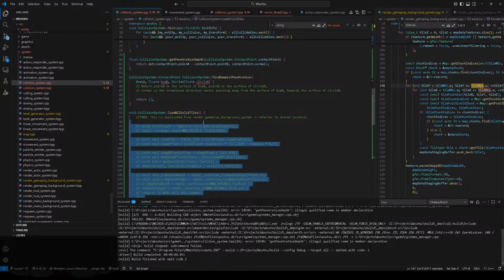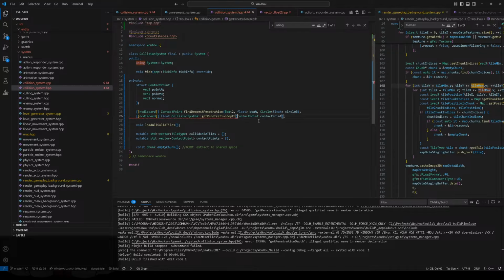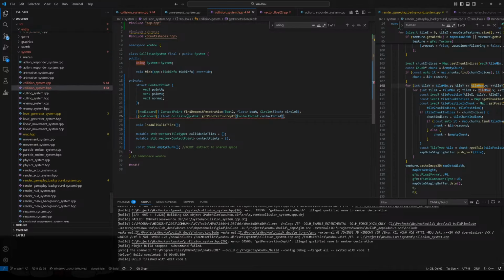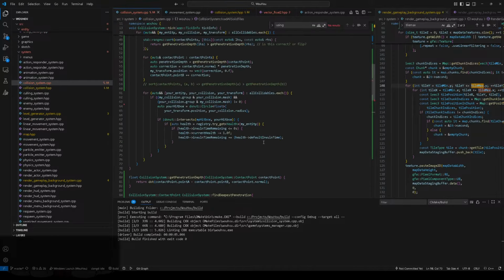Oh, okay, what's wrong? Are you angry because of unused... Oh, illegal qualified name and member declaration. What's wrong? Oh, you just, like that? No. Oh, sorry. I copied from the source file to the header to make the declaration, rather than normally the other way around. So, whatever. Alright, it's compiling.